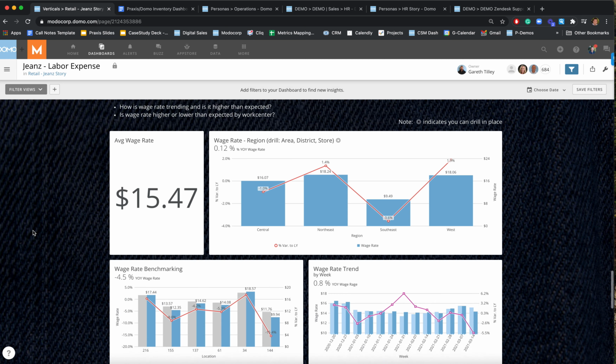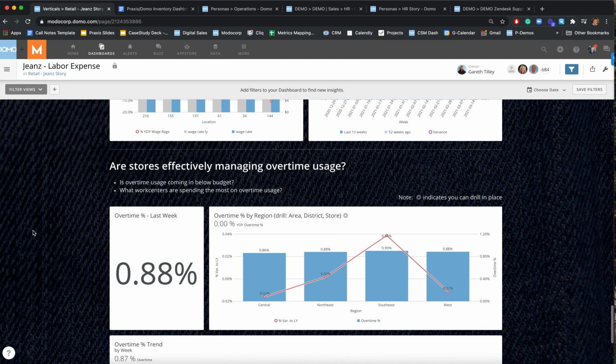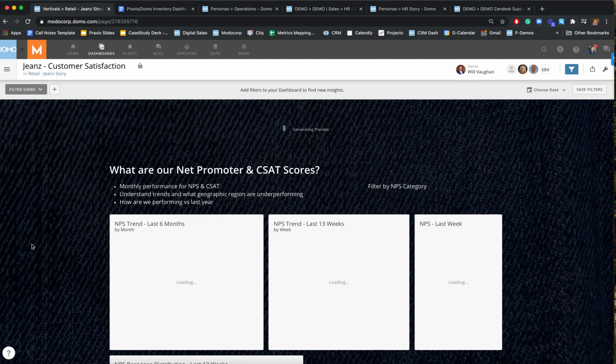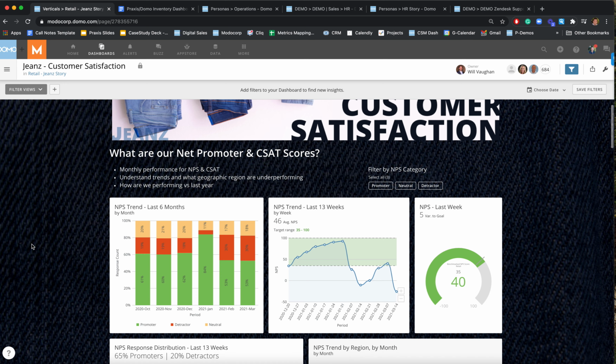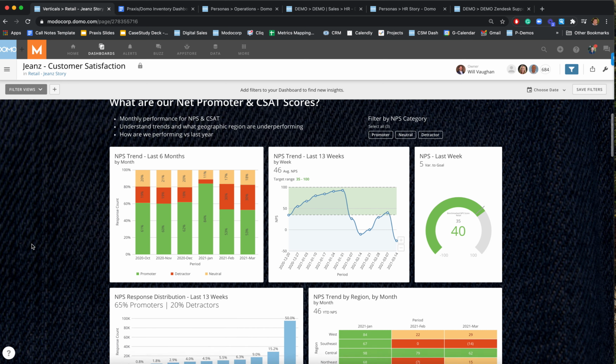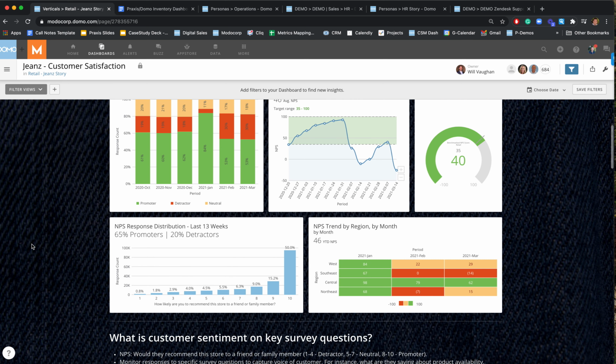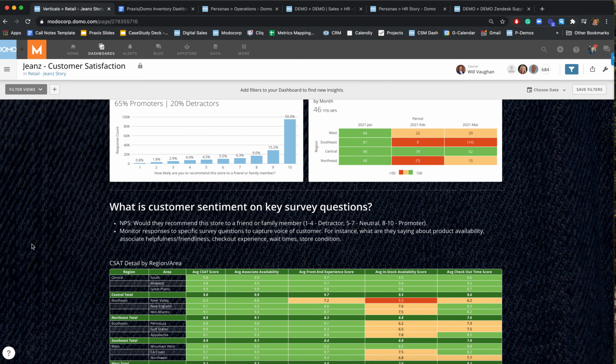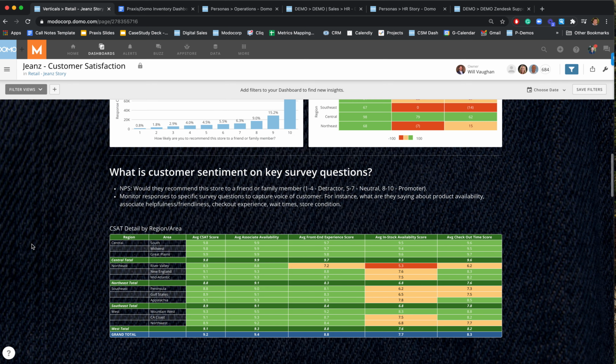Really helpful and effective views if you're managing those stores. And then customer satisfaction, also a really important part, right? Our net promoter scores and CSAT scores, how well we're trending, how well things are going, what do I need to make sure I stay on top of to make sure that people are continuing to recommend our business, or we're having high satisfaction with our customers.